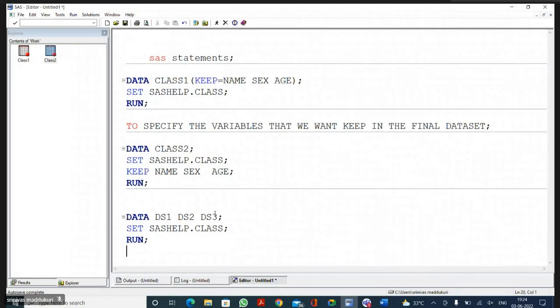If you want to have a name and weight, how will you write the program? You know that data set name, keep is equal to name, space, weight. Say, for example, if I execute this program, what are the variables that you will have in the DS1? Name, weight.